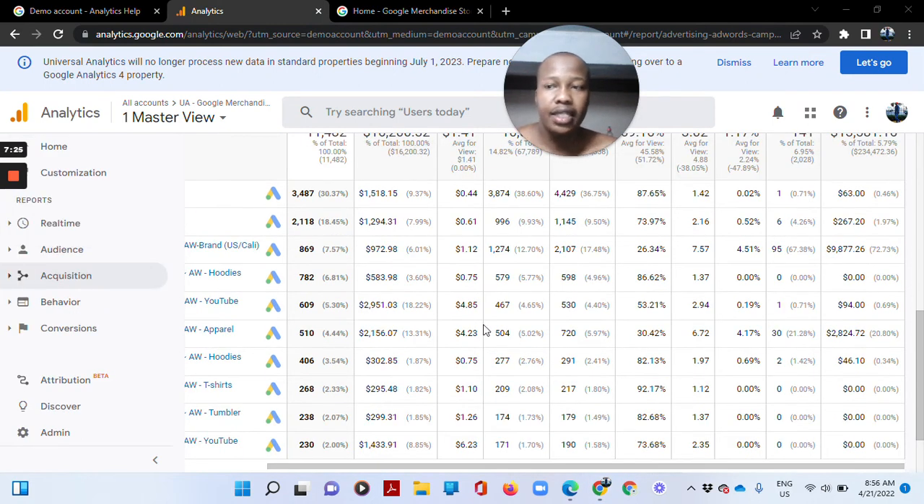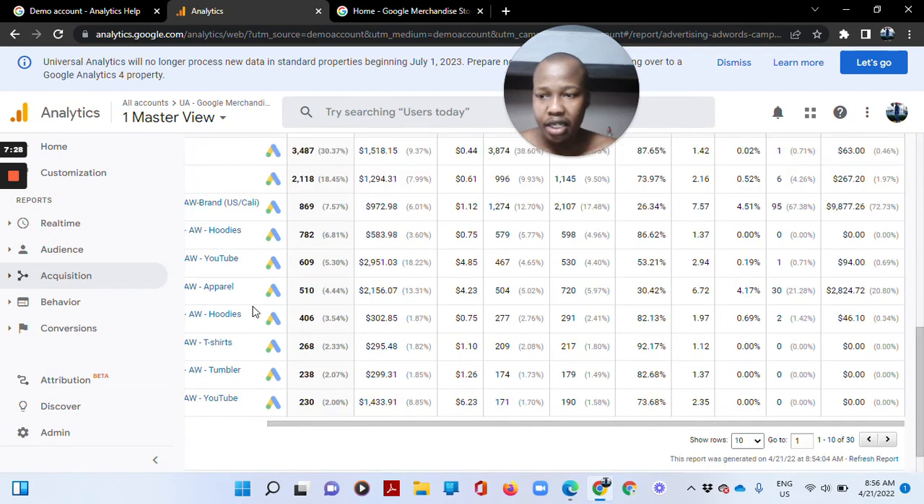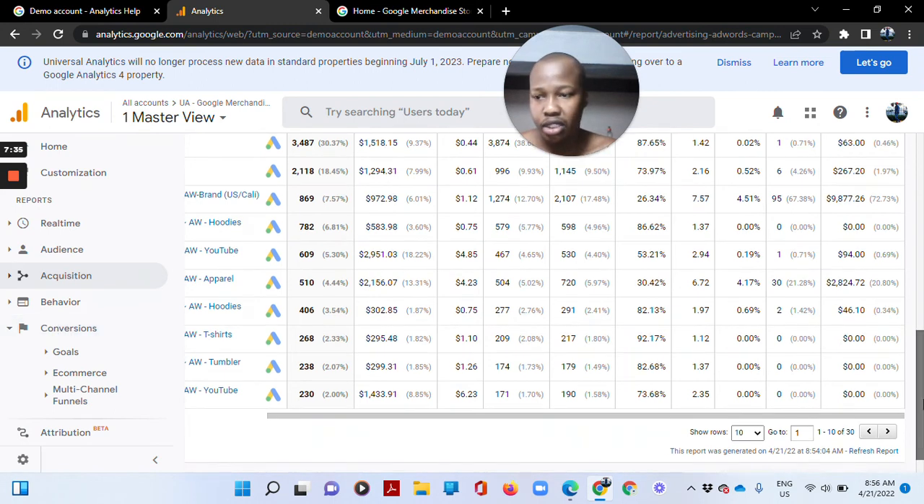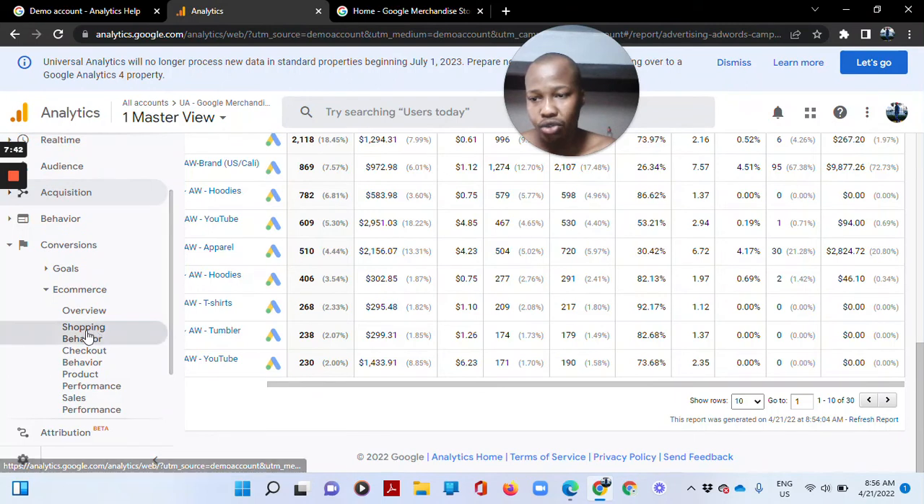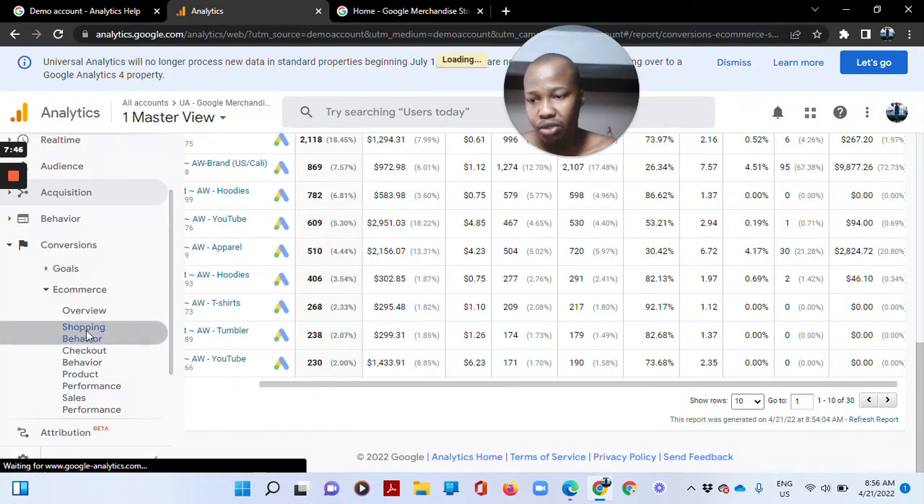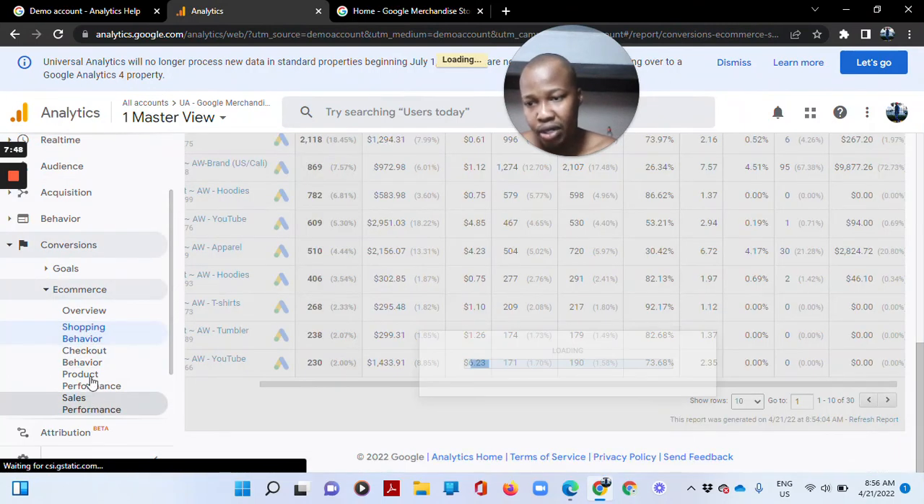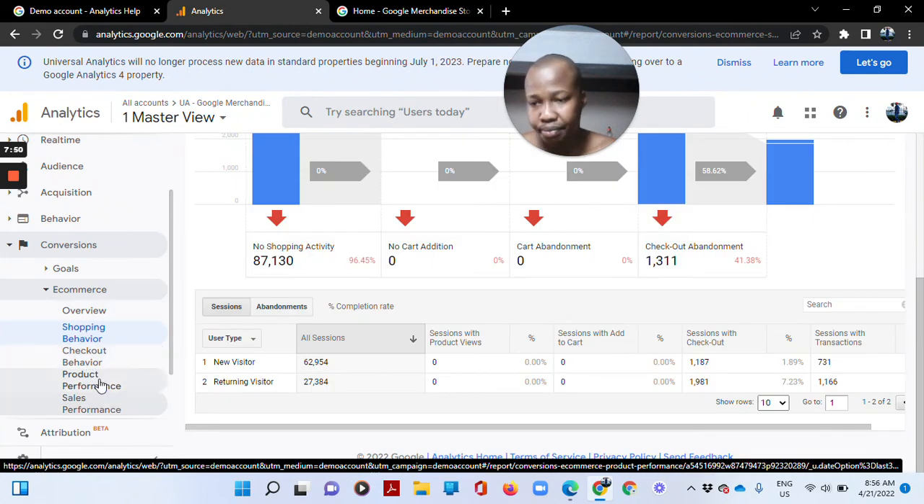Another thing, it is also nice to see the shopping behavior of the users. If you want to look at that, you can go to conversions, and from there go to e-commerce, and then go to shopping behavior. You can also check the product performance there, the checkout behavior, and the sales performance. There's a lot of things that you can do.